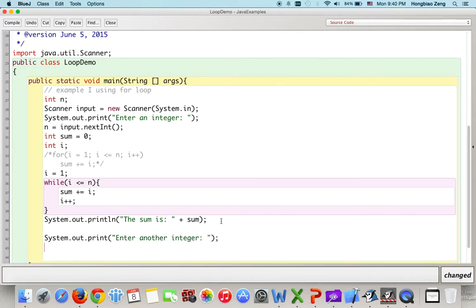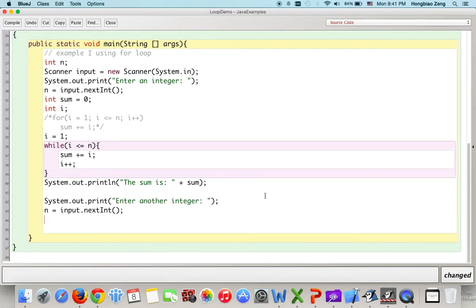Okay, so this time n equals input.nextInt, get another integer. Now I want to print out this integer, all the digits. Since I really don't know how many digits this integer has, I should not use a for loop. I should use a while loop.